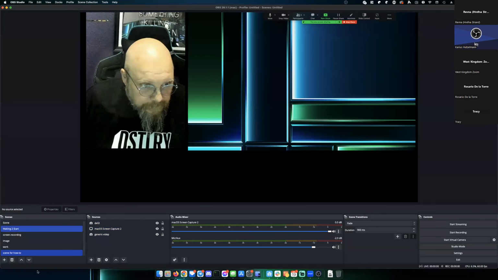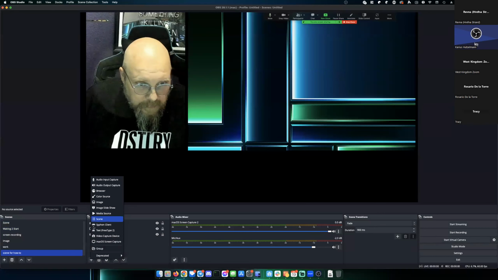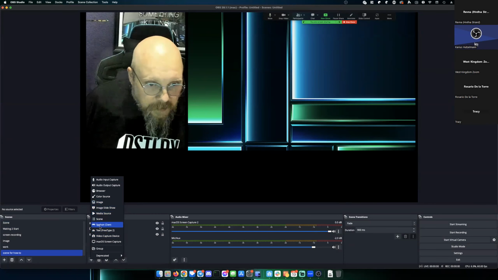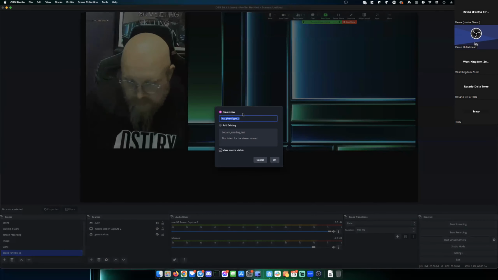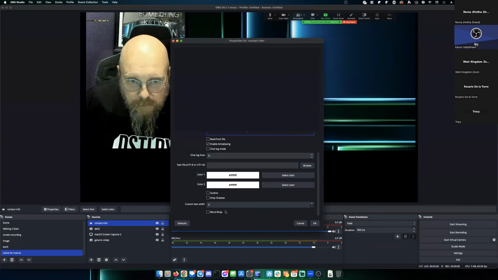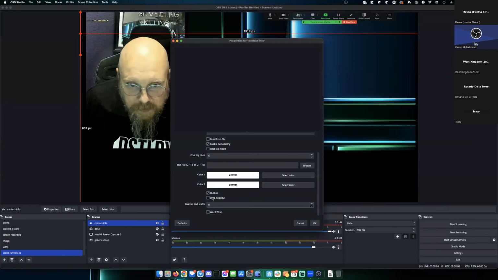Let's add text. Well, actually, let's do a little bit more advanced. Let's add color source. No. Scene siphon. Let's do text. We're going to call it contact info. Okay. Right now it's just text, but we want to give it a box, outline, drop shadow.